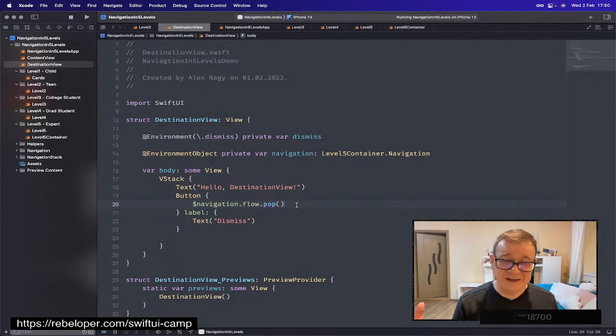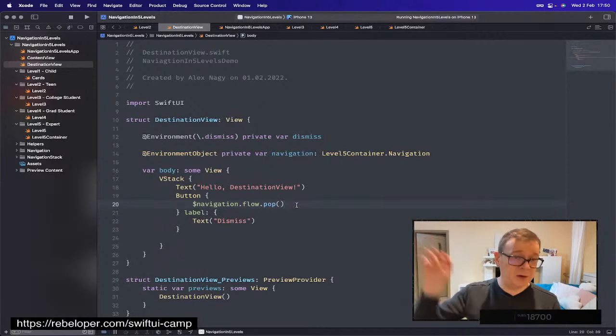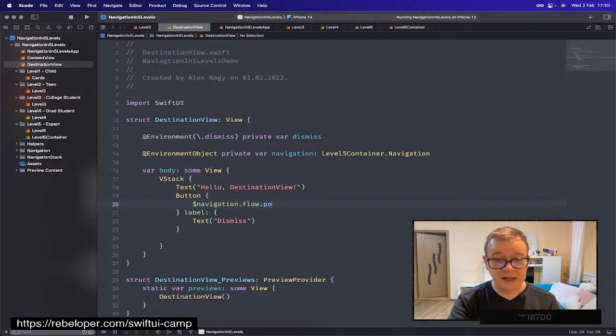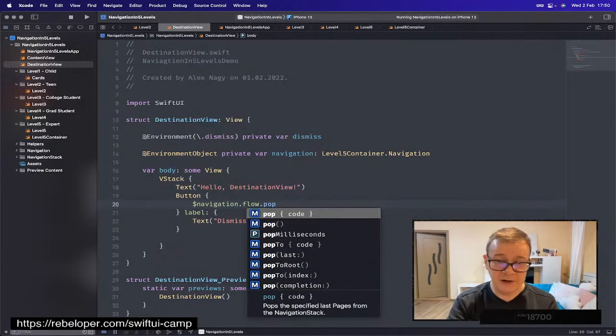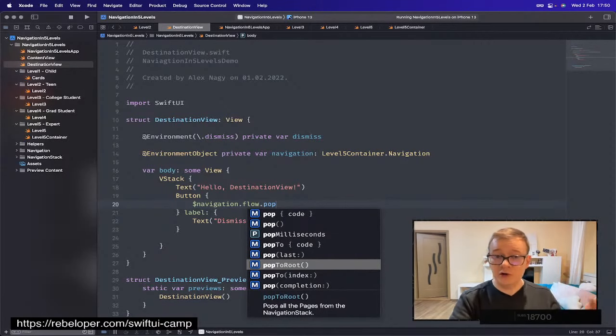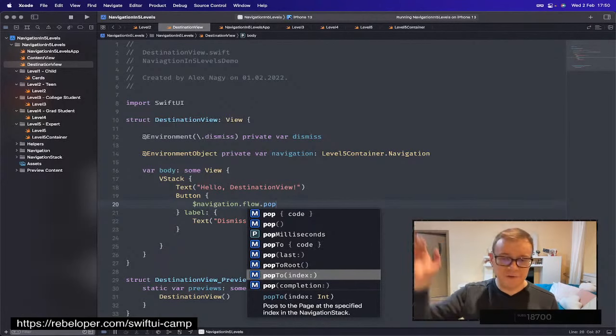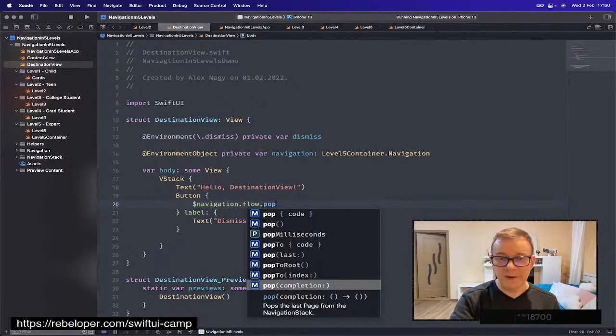Now, we already done this with dismiss. Where are you going with this, Alex? Well, there are a lot more. So let's say you are in the more complicated, like multiple pages have been shown. You can just have more pop code here. So let's just go pop last 2, for example, pop to root, pop to a certain index. So you have index 0, 1, 2, 3, 4, and so forth. Pop with a completion, all of that.